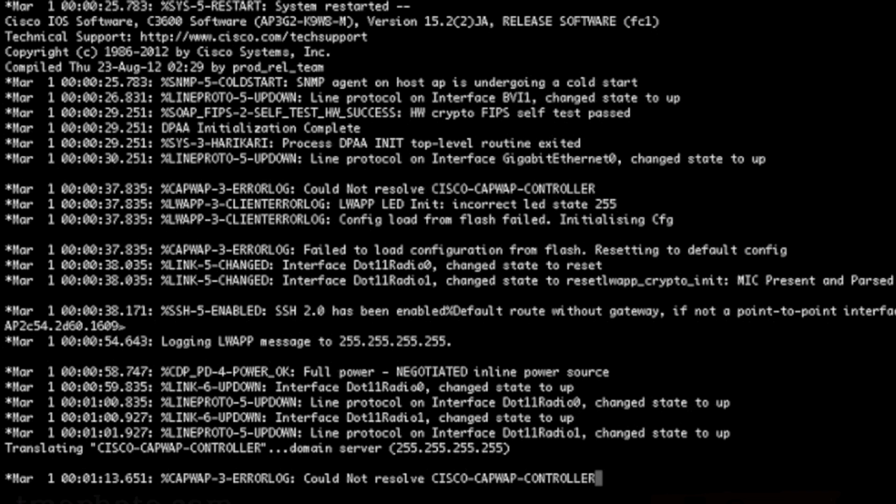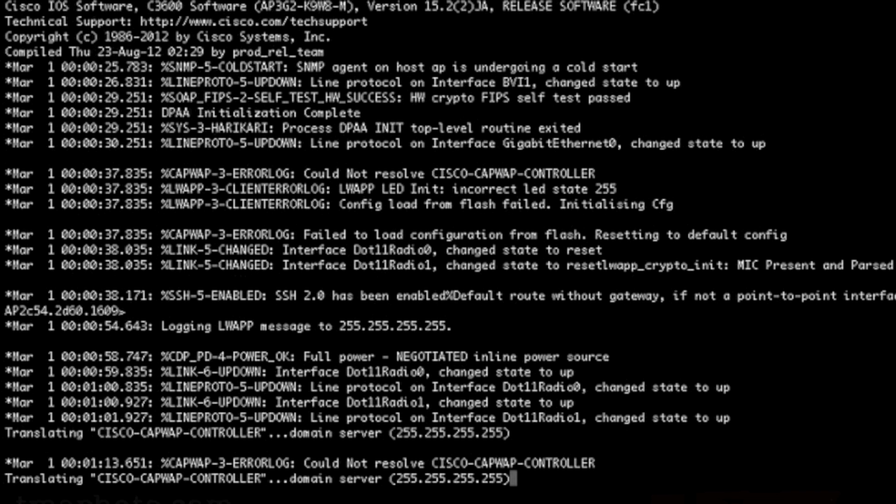We're now looking at the AP, and this AP is booting up right now. And this AP has been configured with a static IP address, so it's not getting the IP address from the DHCP. Therefore, it's not getting the DHCP option 43 for the controller's IP address. But it's still trying to figure out which controller to join.